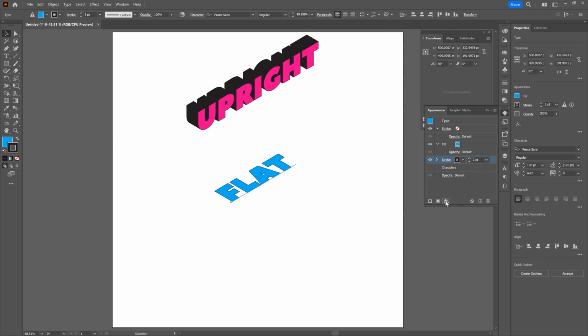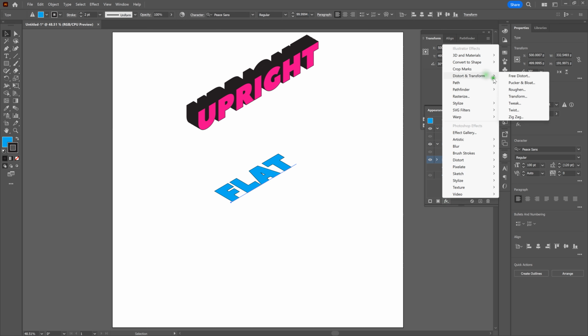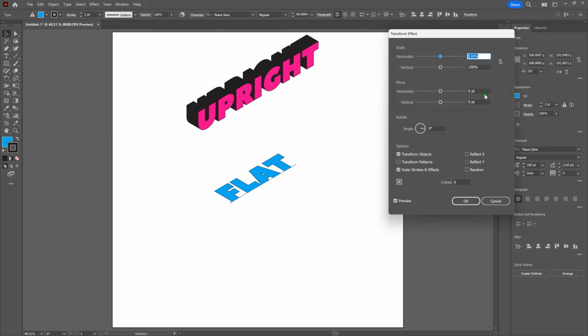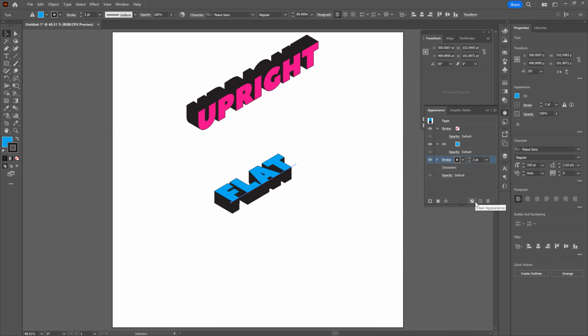All we need to do, select Effects, Distort and Transform, Transform, and then let's go ahead and select Move and enter in the following values. We're going to keep horizontal at 0. Let's change our vertical to 1 point. And then let's add 40 copies just like that. Let's click OK. And there you go. We've got our bottom left to top right flat isometric type. Let's go ahead and move that up to the top of the page as well.